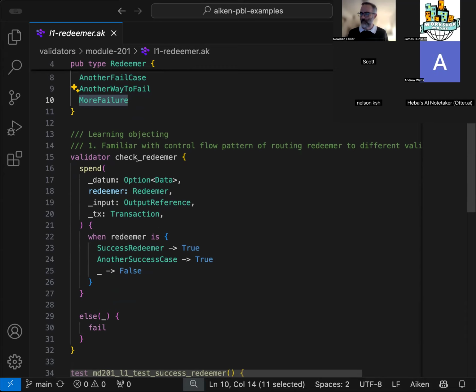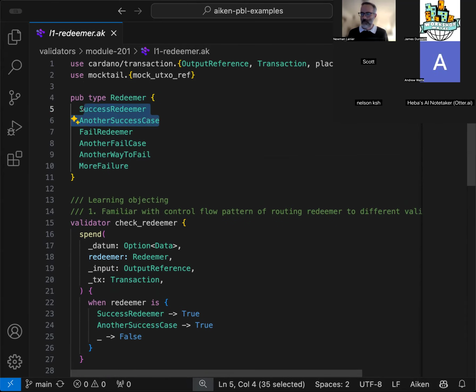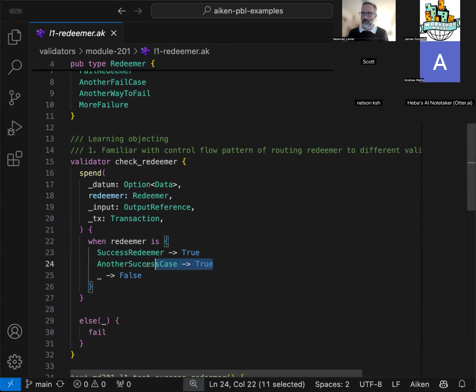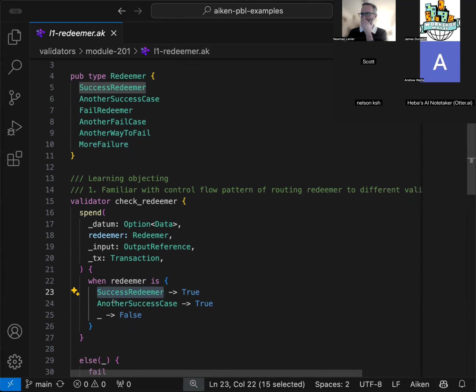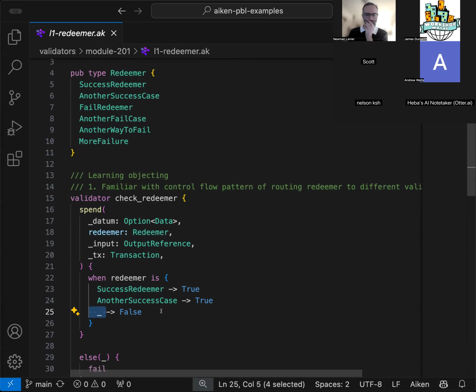Now, this one is pretty straightforward. For the success cases, what do we want the validator to do? We want it to be true. If the statement of intent, if the redeemer says success redeemer or another success case, sure, let's validate. But if the statement of intention is to fail, which is all the other cases, here's our wild card, then the validator will fail. So far, so good? Wild card is that underscore?